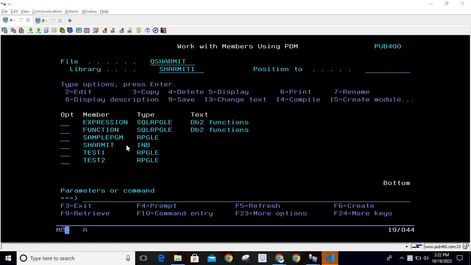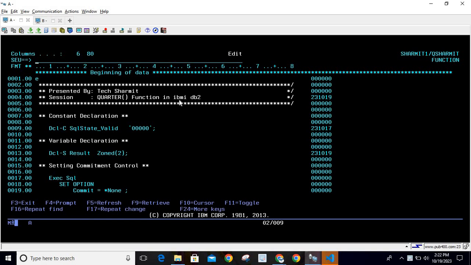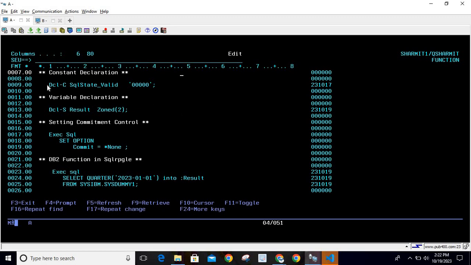Now, I will first show you one SQLRPGLE program where I'm utilizing this function, and then later I will show you how we can use it over the normal STRSQL query. As we always do, first of all we declared one constant variable, which is SQL_STATE_VALID, with 5 zeros. This constant we will use to verify the query once the query is executed.